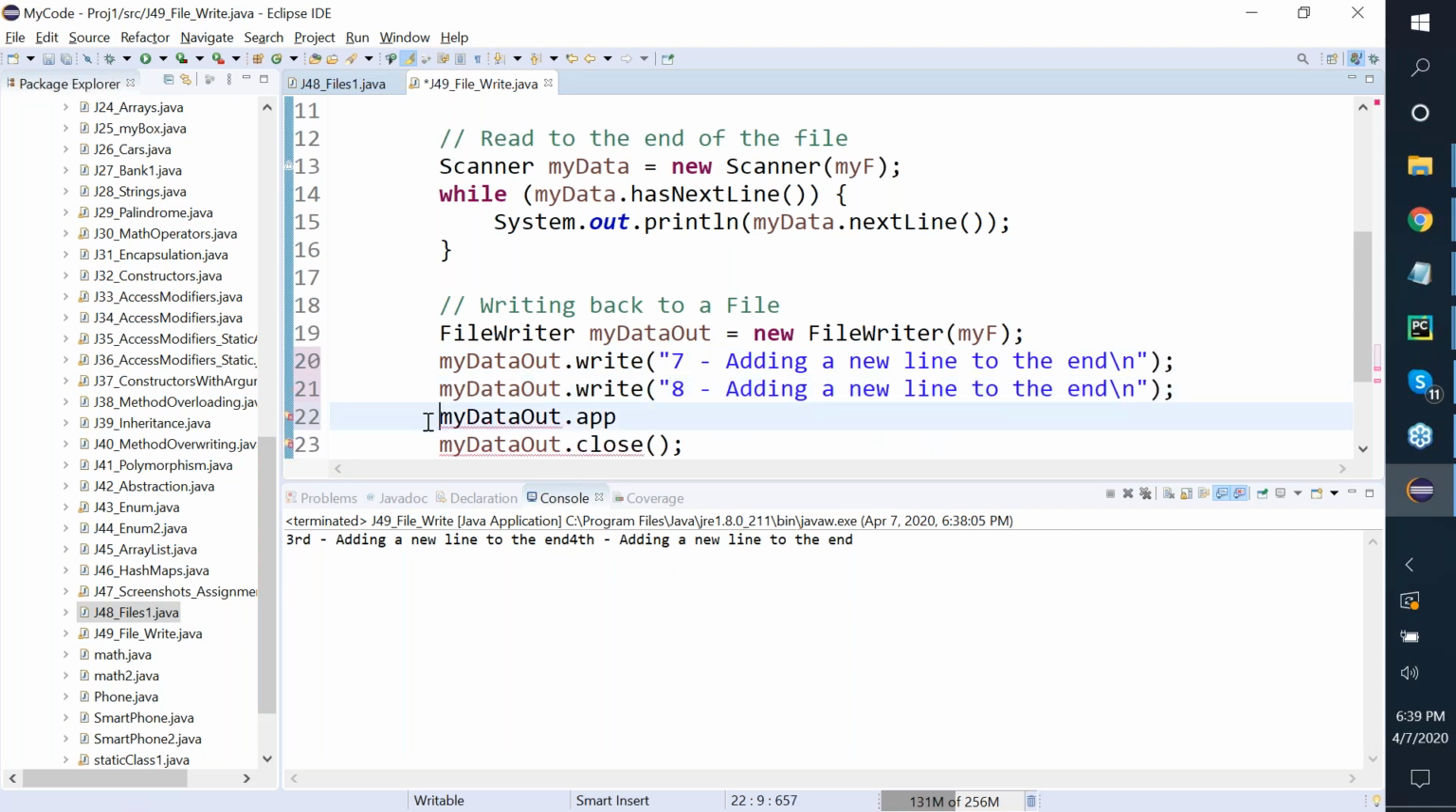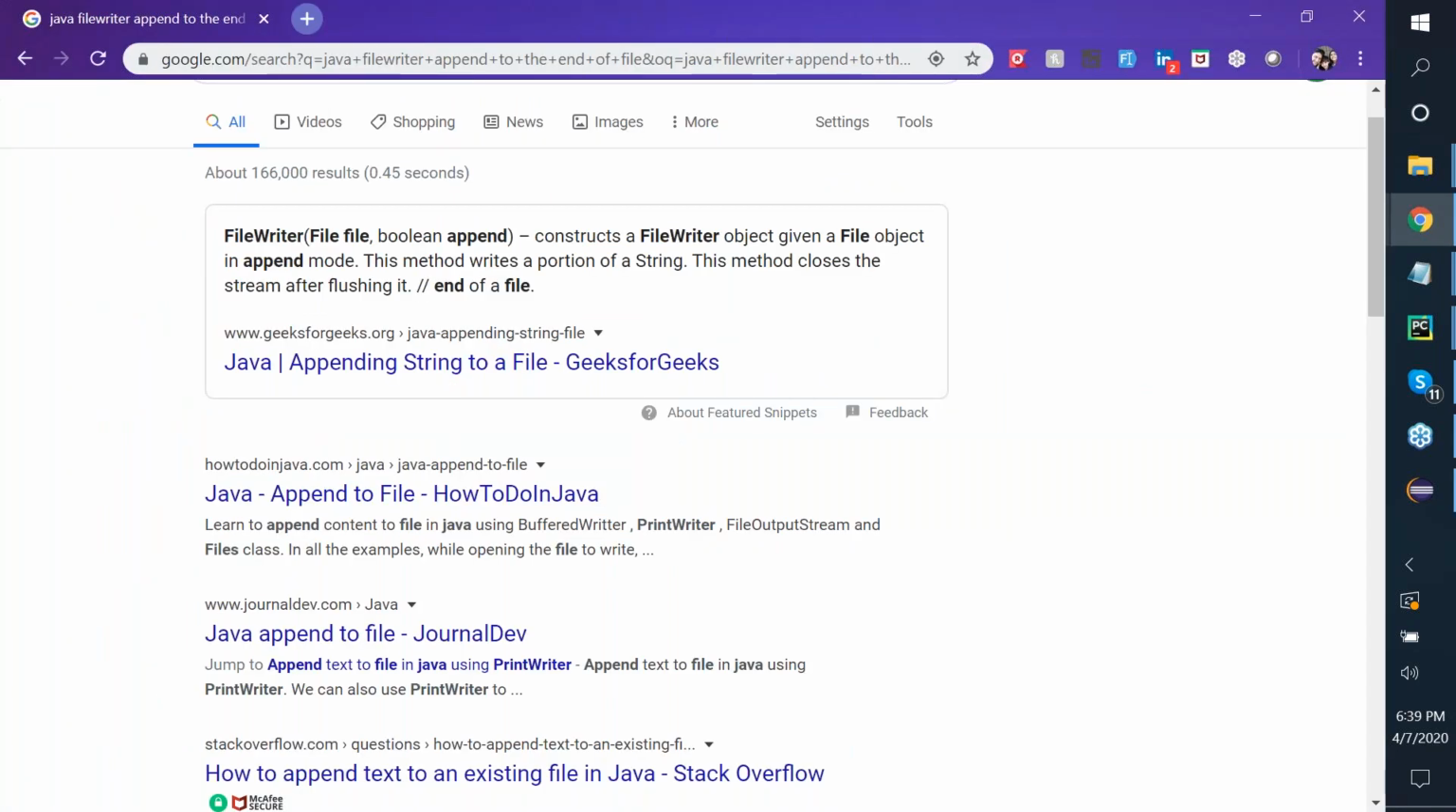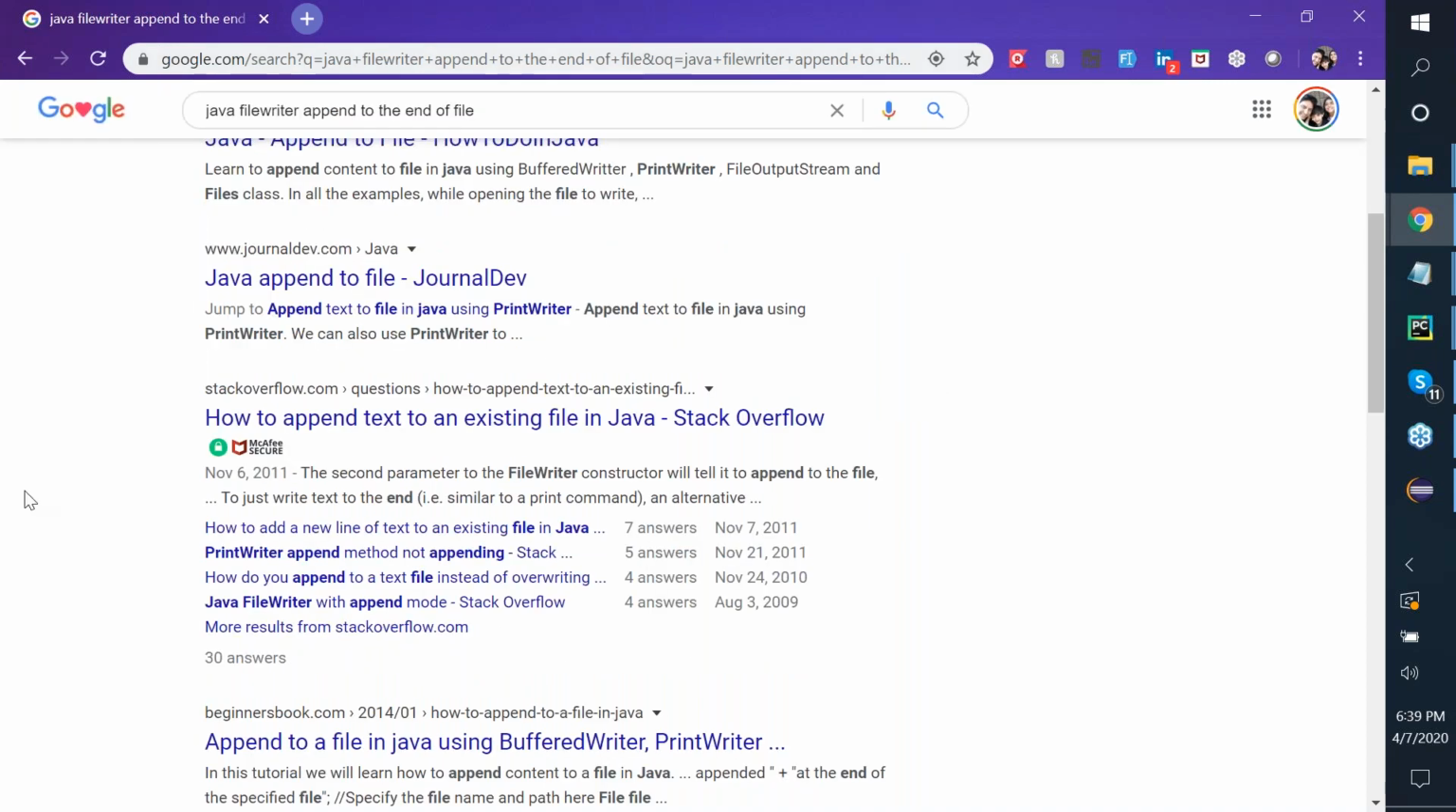Let me do a quick search. Constructs file. Okay. What do you want to search after? And to the end of the file. Go to a text file, append text to an existing file in Java. Okay. Actually, when I show you logs, right? Log4j and all that is pretty easy team. But let's see here.